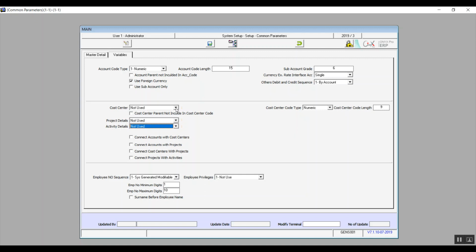The first option we have is not used. When you choose this option, ONYX automatically hides the setup screens of cost centers, projects, and activities, and it also hides their fields in the transaction screen. The second one is optional.